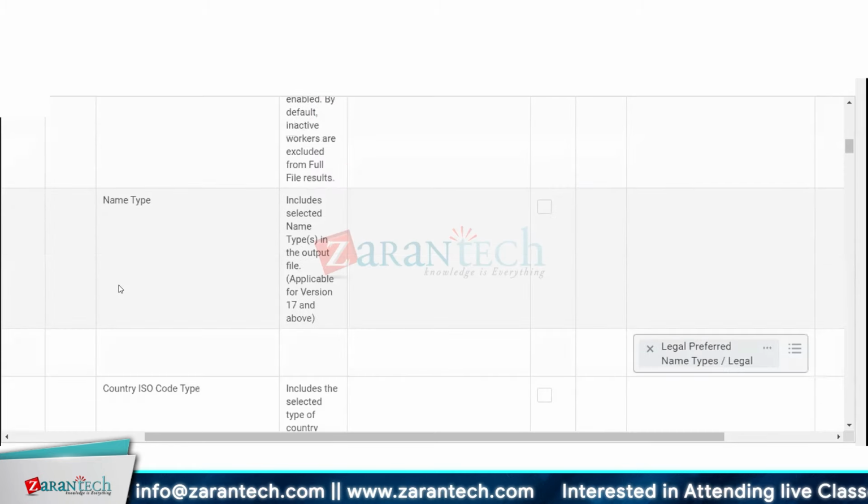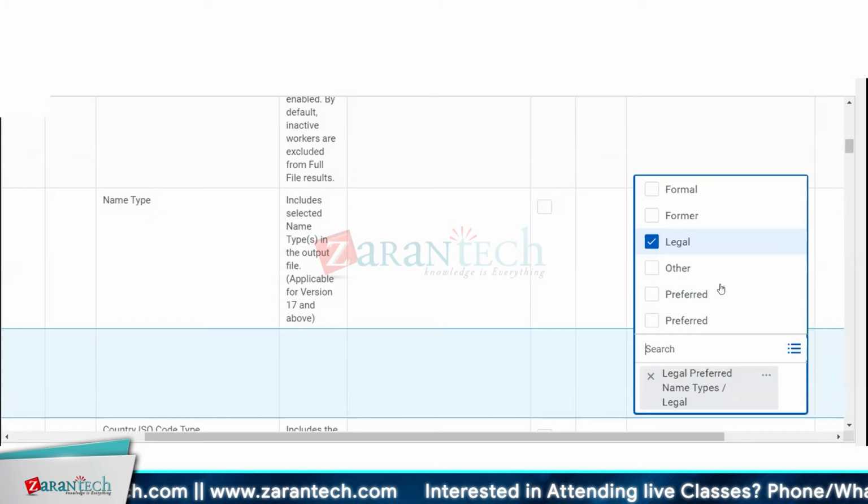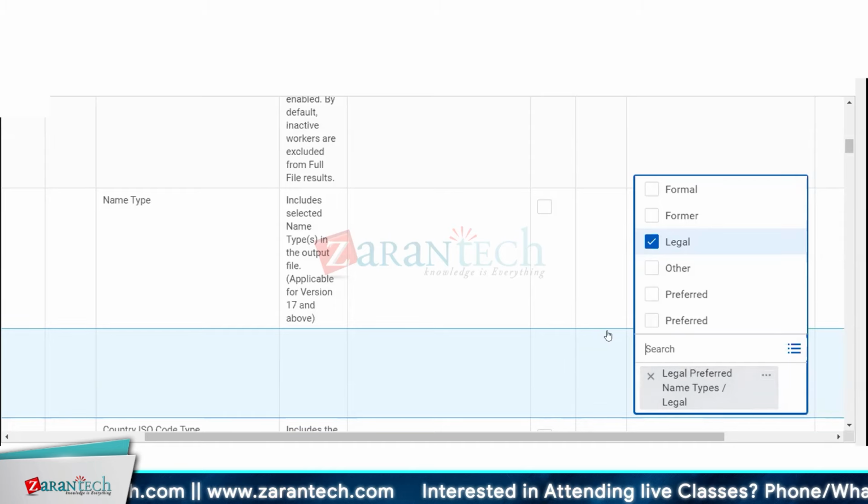Then name types. There are multiple name types in Workday: legal name, preferred name, and a lot of other tags. So we are selecting which type of tags we are going to use. Are we going to use legal name and preferred name, or are we going to use all the names? Obviously, it depends on the system we are integrating with. If it is a legal system, we always prefer legal name, but if it is some other system where we need nicknames and other preferred names or former names, we are going to use those. We can select all the things in the same parameter and it will come in the same tag. All the names will come in the same tag.